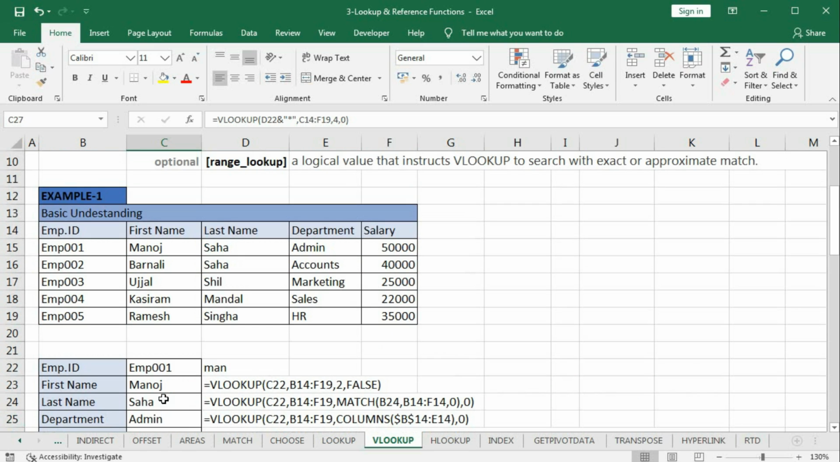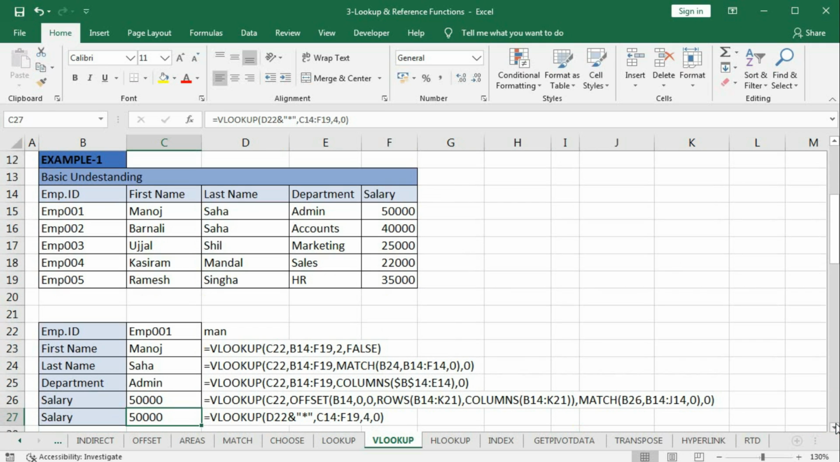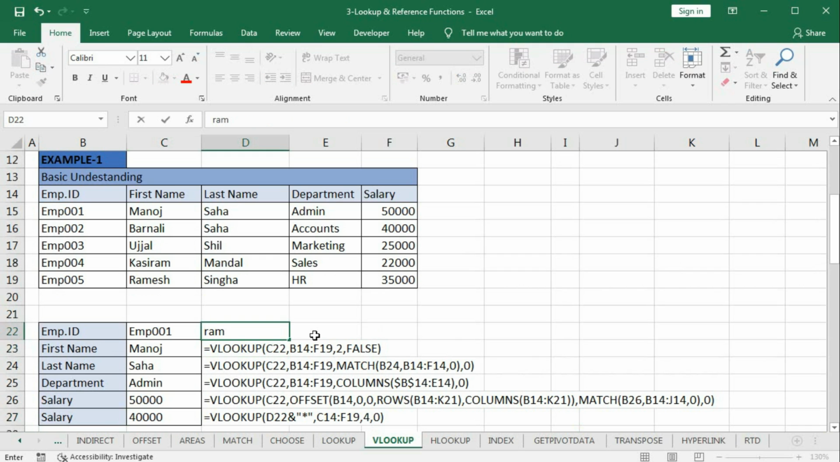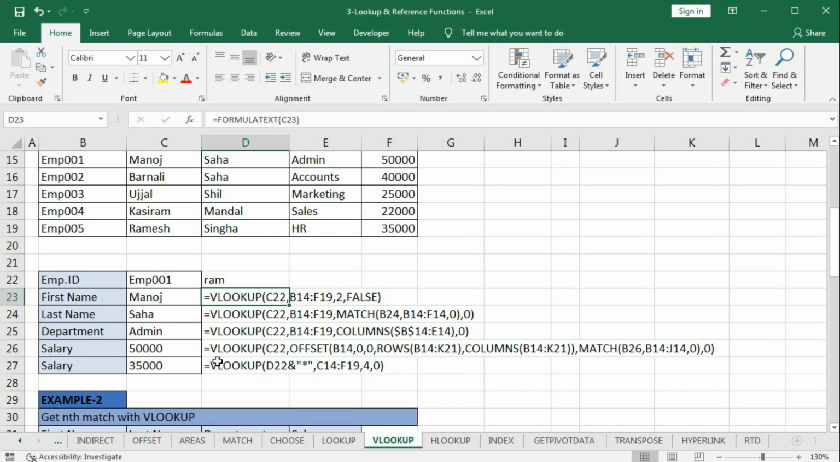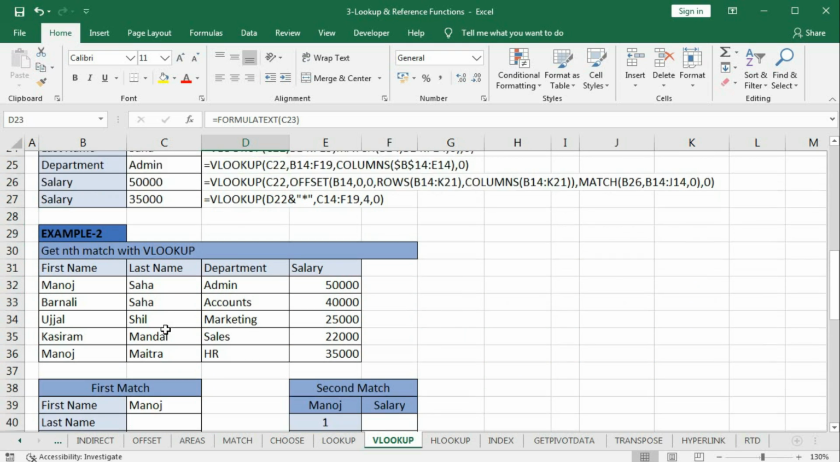We got here 50,000. But if I change here the value, suppose here PAR, we got 40,000. If I type here RAM, we got 35,000. You can see it is matching with 35,000. So in different situations, we can use different ways to use this VLOOKUP. So now we will understand the second example.